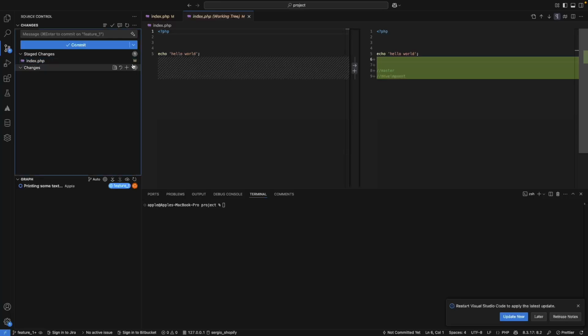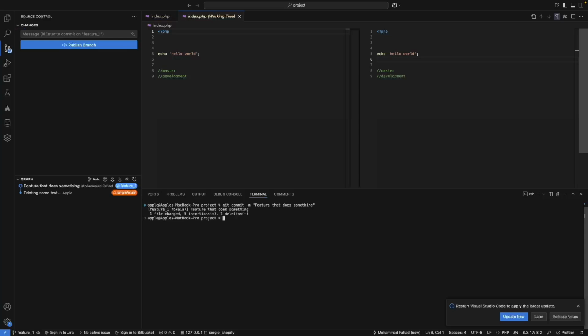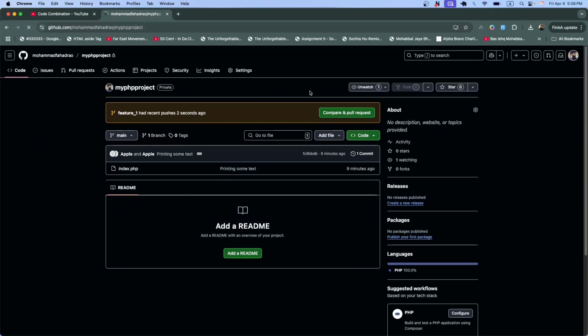So let's say I want to have this on my new branch now, and I'll write the commit about it, feature that does something, and I'll just put git push origin and push it into feature1. That was the name of my branch. So it will push, and it will give us a link over there. But if it doesn't, you'll go into GitHub, it will give you the option itself, you can create on your own. So from now we'll learn what a pull request is.